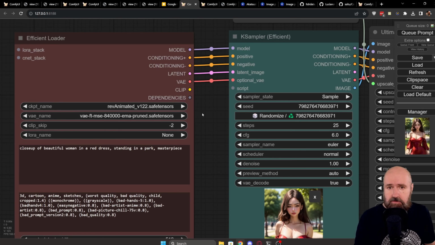Another thing you can see here is that the nodes are connected by cables to the next node, and they are also color coded, and they also have text. So of course, model goes to model, and then conditioning plus, which means the positive prompt, goes into positive, conditioning minus goes into negative, and latent goes into latent image. It's basically the resolution that you're using in this specific case. And the VAE goes into the VAE, which is optional here, but we are still using it.